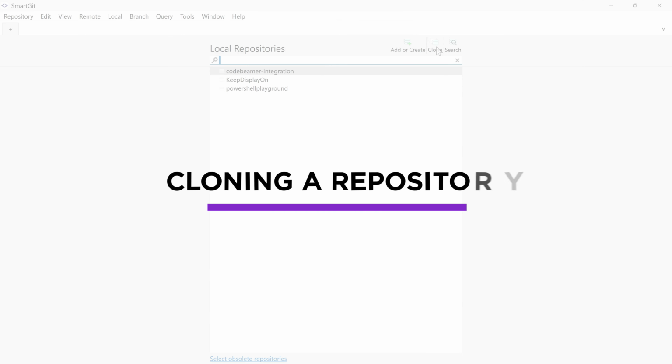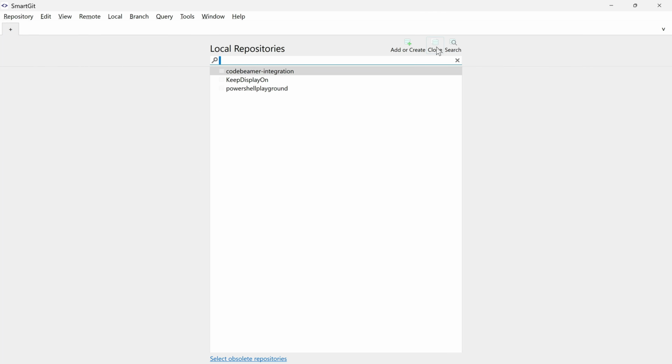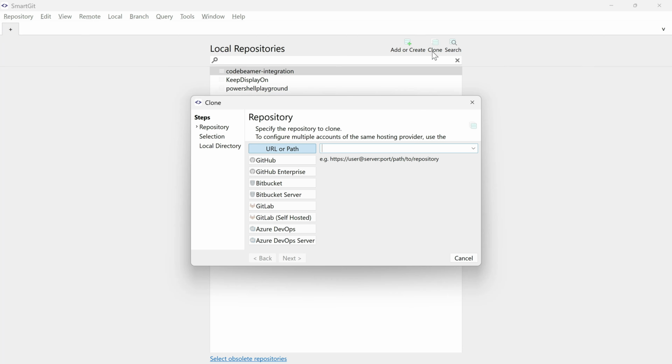Cloning a repository. SmartGit automatically detects existing repositories on our computer. We're going to clone a new one. We can clone from any URL or select repositories from popular providers like GitHub.